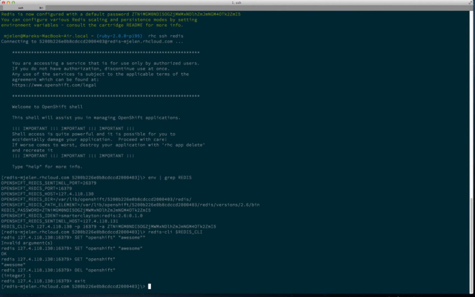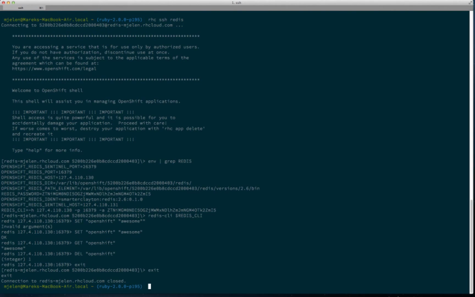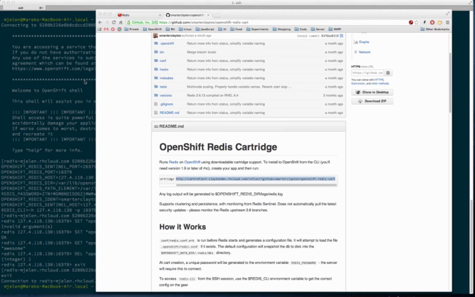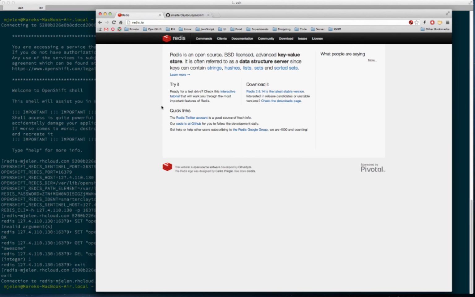Everything is working. In the environment variables, you can see that there is a password that is used to secure the Redis instance, so somebody else cannot hack it. And that is all. You can now use Redis on OpenShift, and you can use the community contributed cartridge for that. Thank you very much for watching, and see you soon.